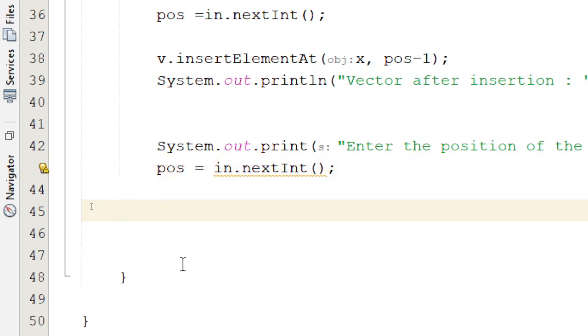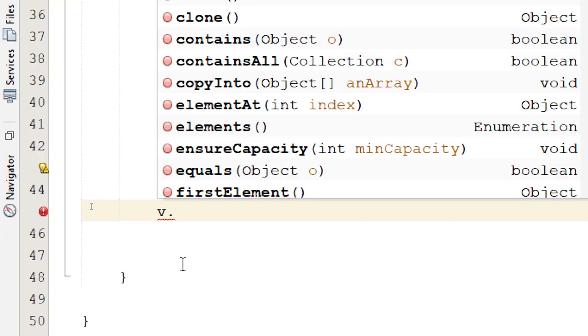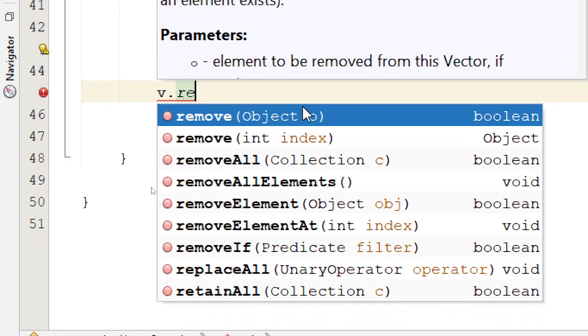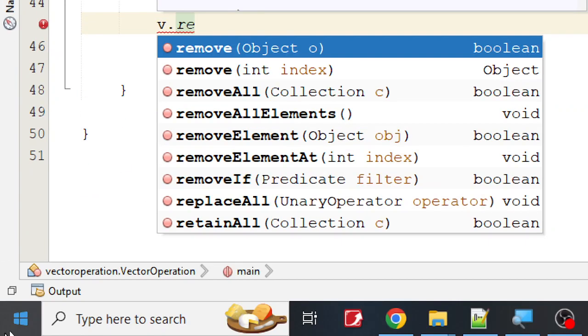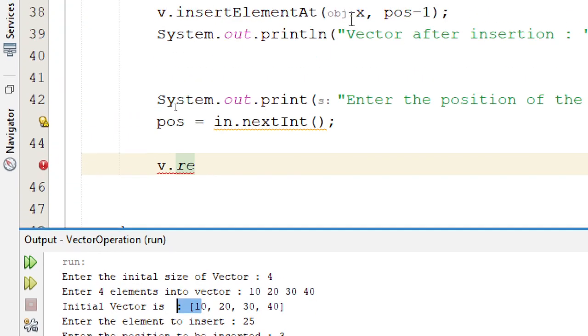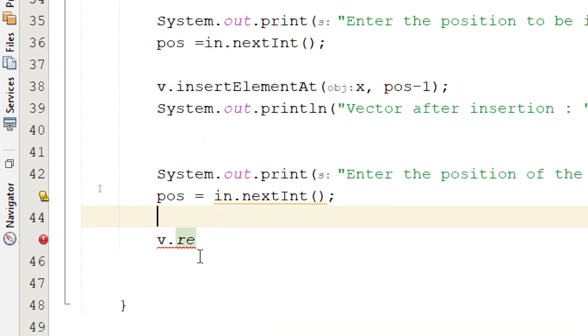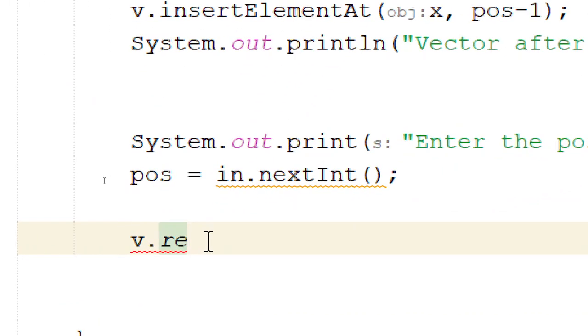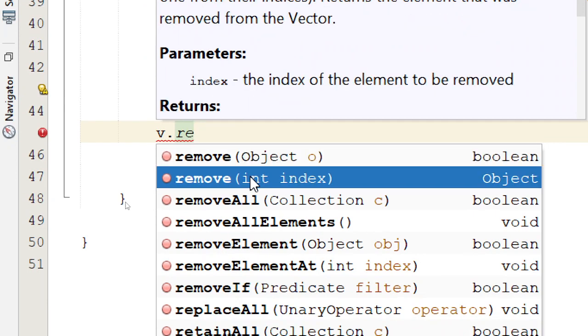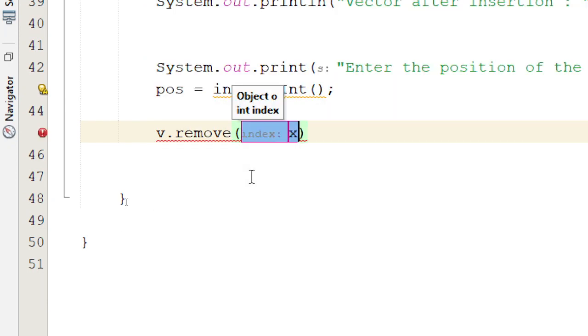How do you remove the element? V is your vector, and there are two ways in which you can remove. You can look at here. You can say remove the object itself. That means you specify remove the 10, remove the 20, remove this object itself. The other way around is, let's see, remove at a particular index. I'm going to go with remove at this index, and what is the index location? It is POS - 1. Remember, -1 is one compensation.